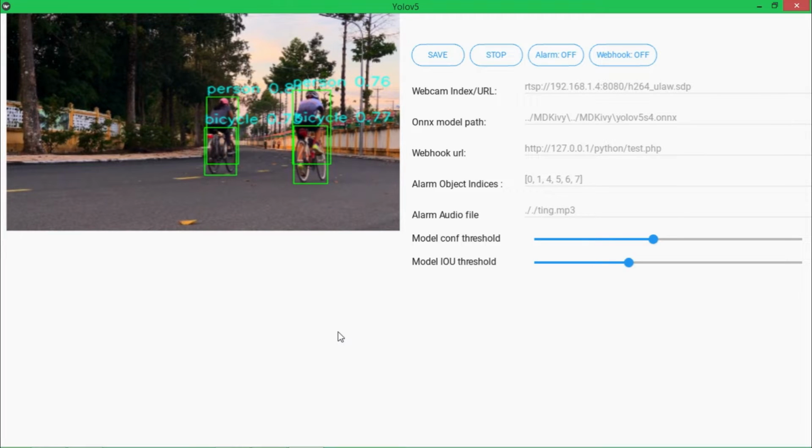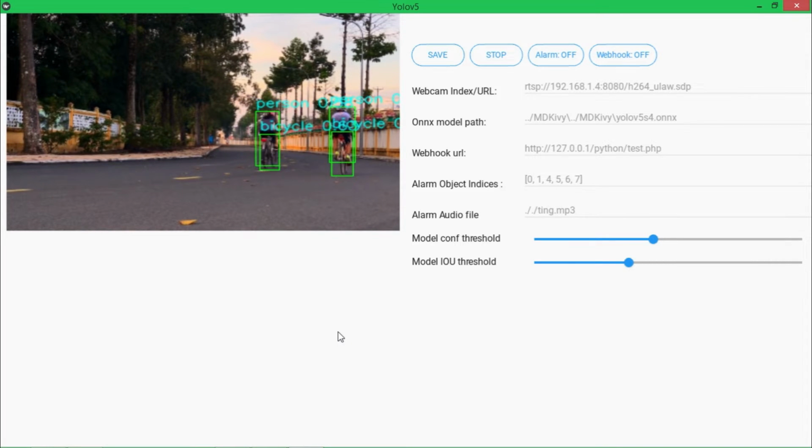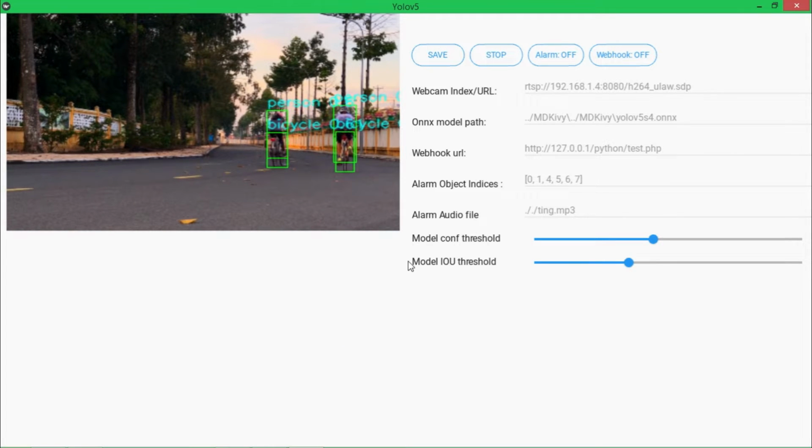It can detect real-time objects from your IP camera. It can detect humans, bicycles, and a lot of other things like dogs, horses, and many more things. I cannot name all of it. When it detects something, it can notify you by using audio like an alarm system, and you can also use a webhook URL here to send the detection result to the web URL.